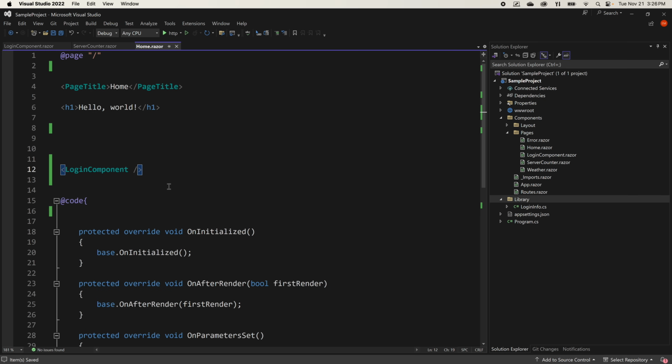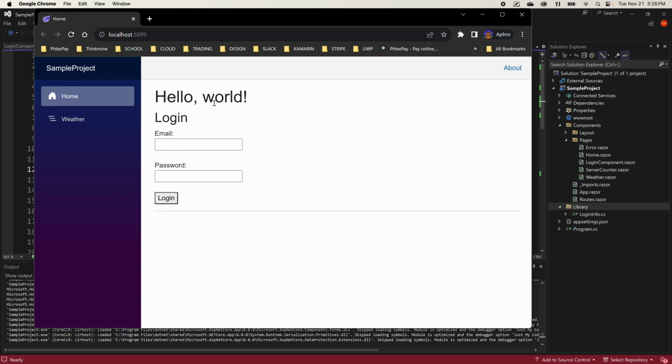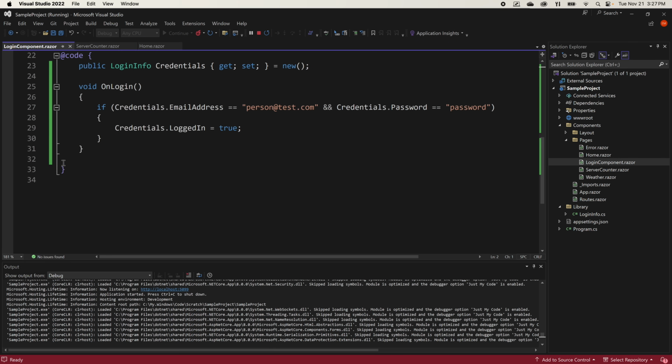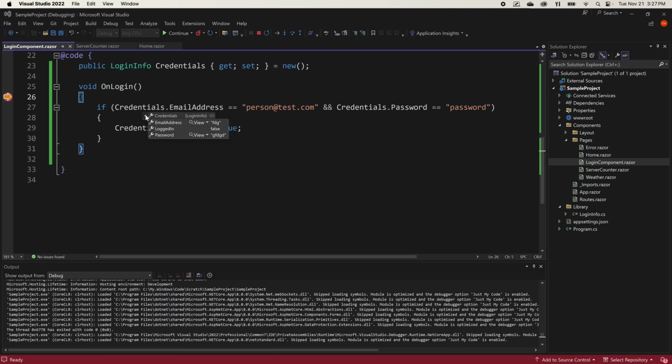Let's run this and see this at work. As you can see, the UI continues to show up. And if we add some breakpoints in the code behind, we can see that the object is properly passed in and the method invoked.